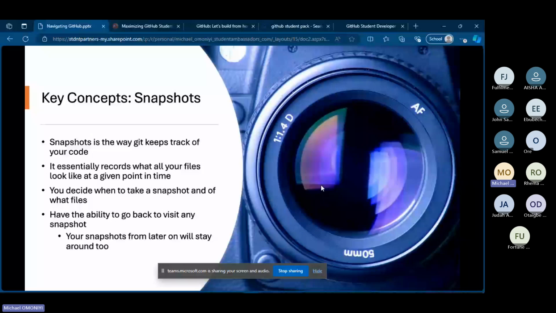Snapshots are like, you can see the camera picture here. Just the way cameras take a picture of an event, in a similar way snapshots are used by Git to keep track of our code. That essentially means that it records what all your files look like at a given point in time. And you can decide to take a snapshot of any file whatsoever at any time you want to.